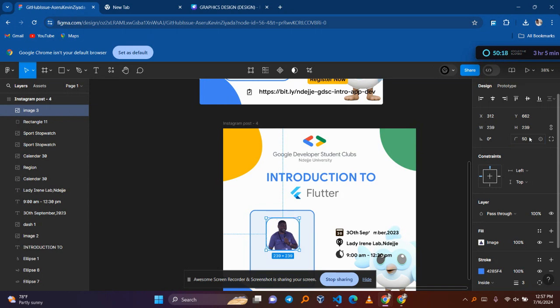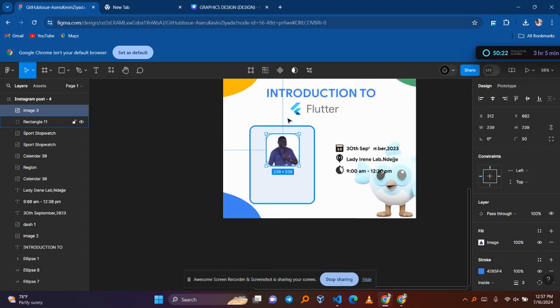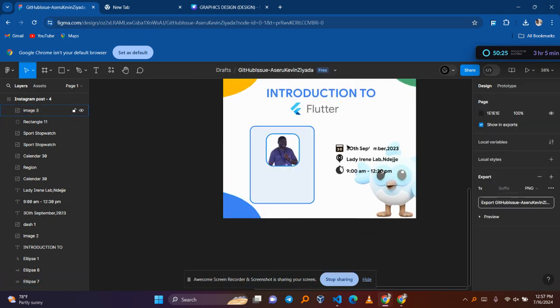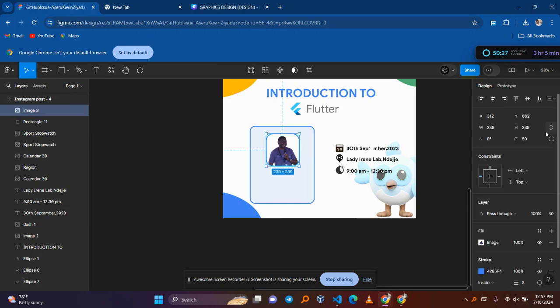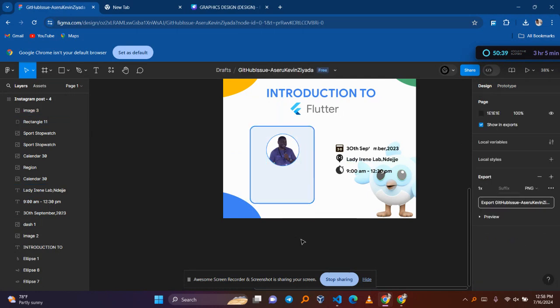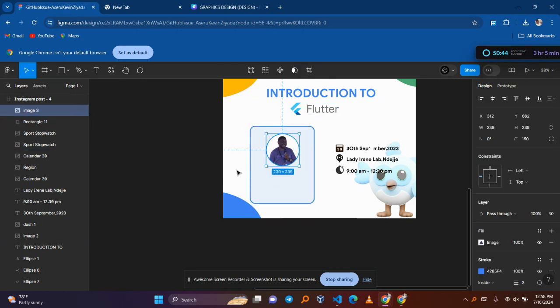Let's first put 50. So if you feel like you don't want to create something like this, you want a circle, you continue and add on the radius. Maybe let's add 100. 100 is kind of closer. You try out another, maybe like 150 is fine. So you can reduce.